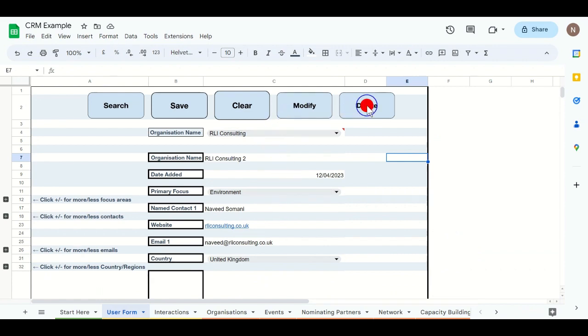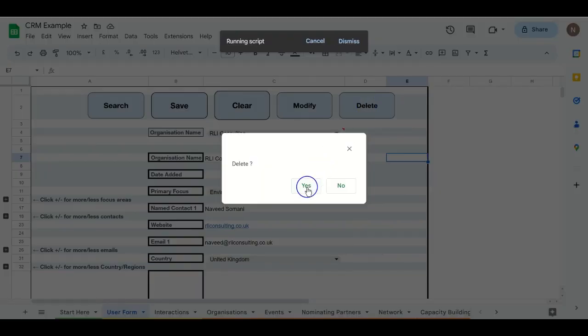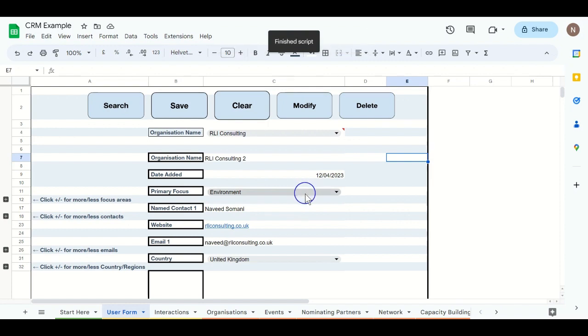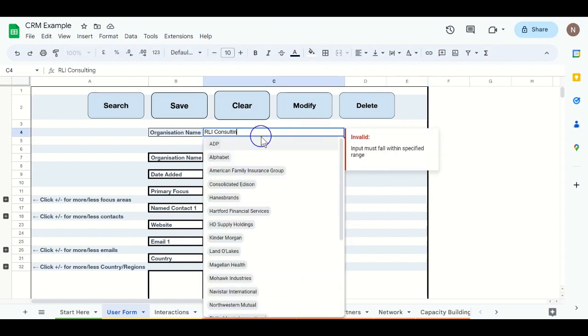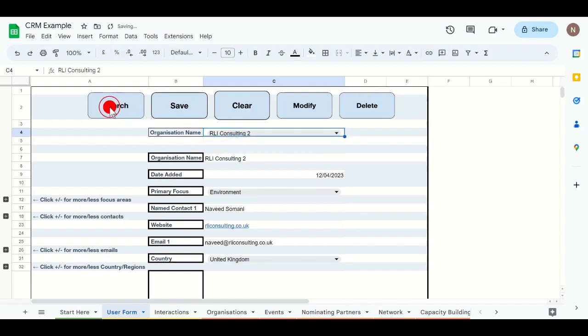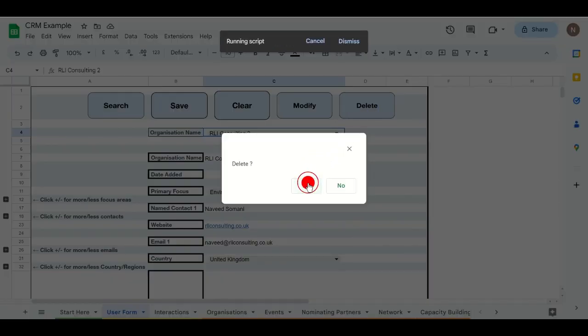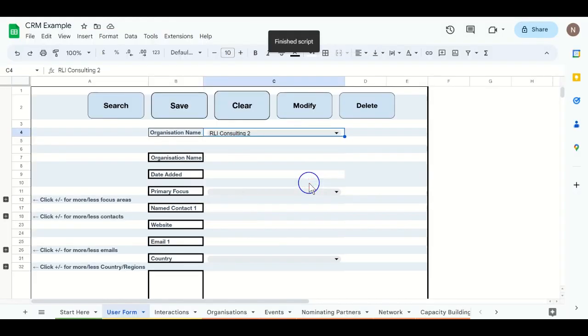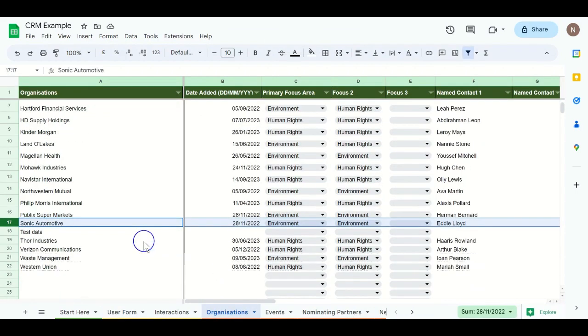We can also delete the data. So let's delete that. Oh, no, hold on. I've got to search for it, sorry. RLI. There we go. Right, yeah. Let's search for that. There we go. Let's delete the data. Do I want to delete this data? Yes, I do. It's deleted it there. And you can see it's gone.